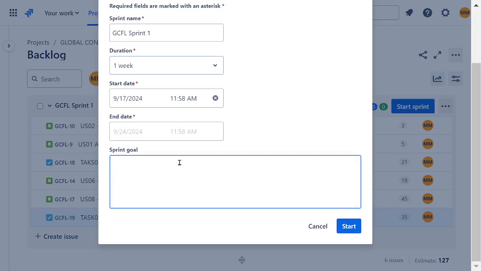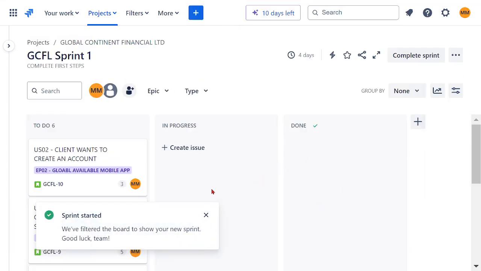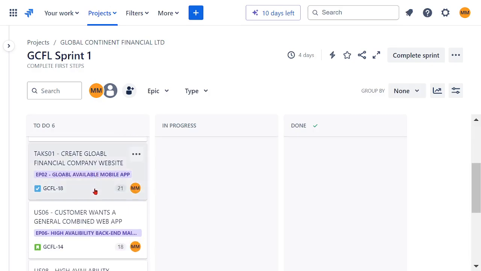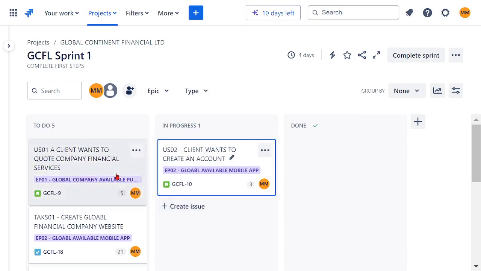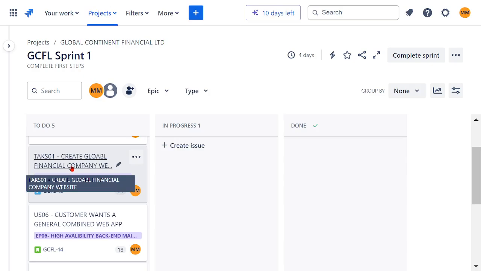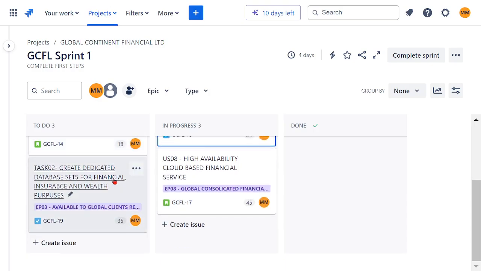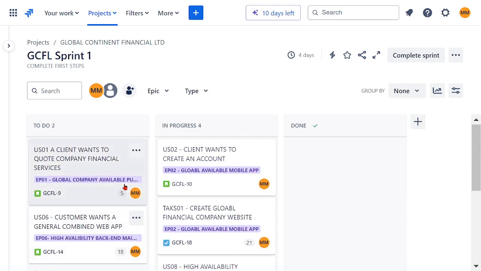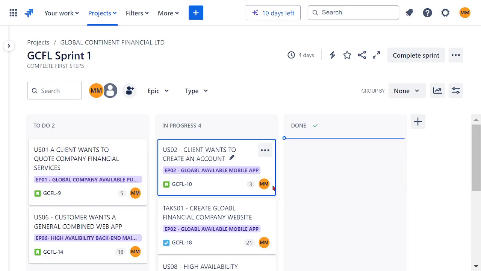Sprint goal: complete first steps, and I'll start. Right now, all my tasks are not yet in progress. I need to drop them. Client wants to create an account, in progress. I move them in progress. Good. Client wants to create an account, done.